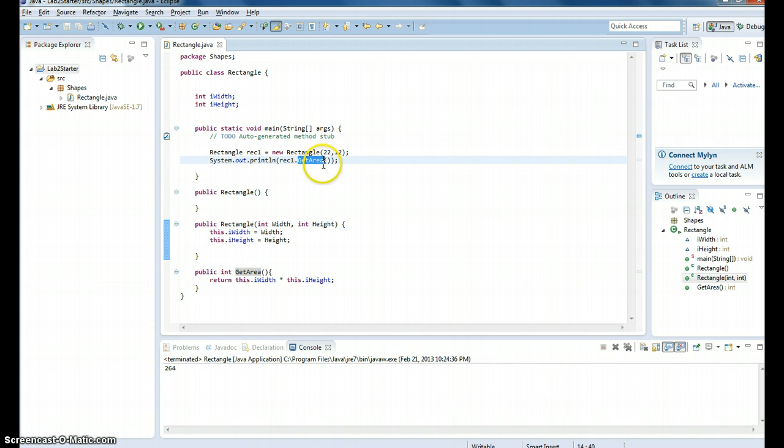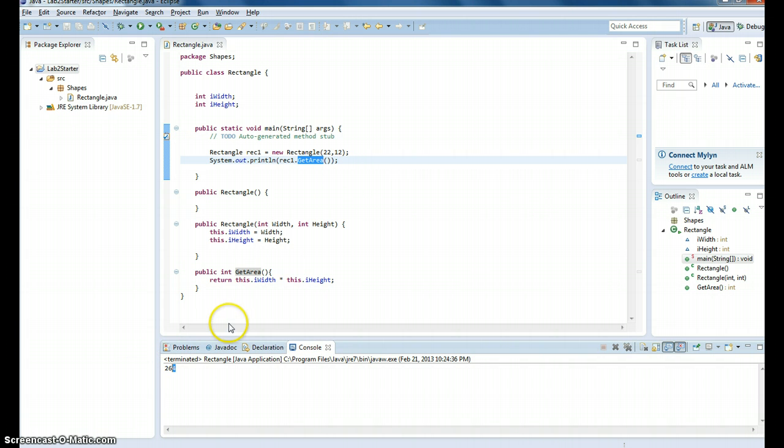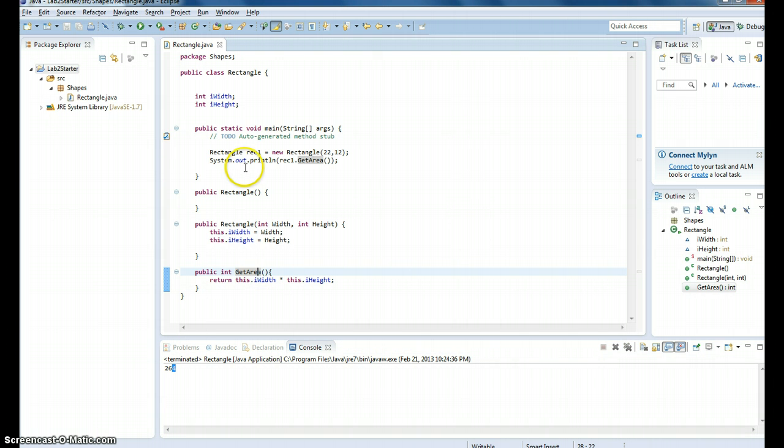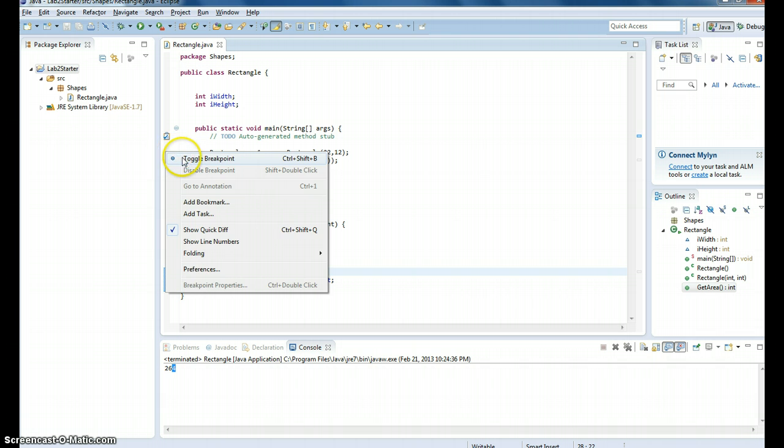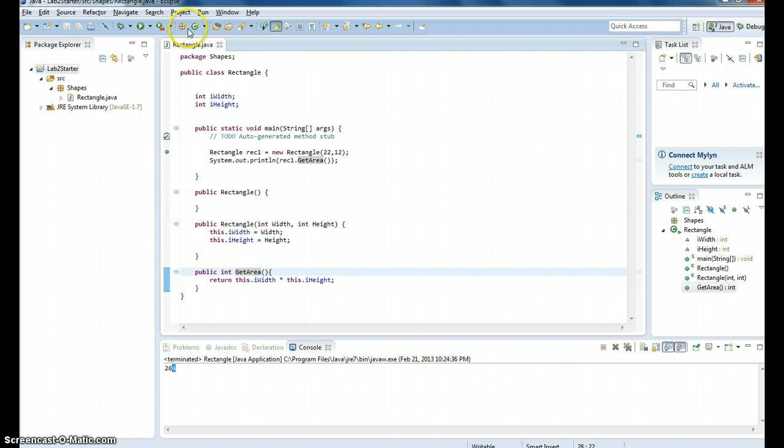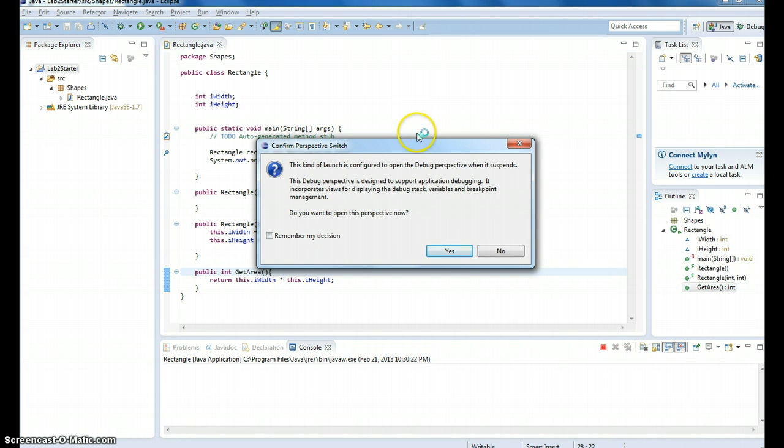When I call getArea, getArea doesn't pass anything. It's going to use the this for getArea, and it's going to take 22 times 12 and hopefully pass me back 264, which is 22 times 12. I'm going to put a breakpoint right here, a toggle breakpoint. I'm going to run this in debug, and we'll see what happens. I think it should do what I think it should do.